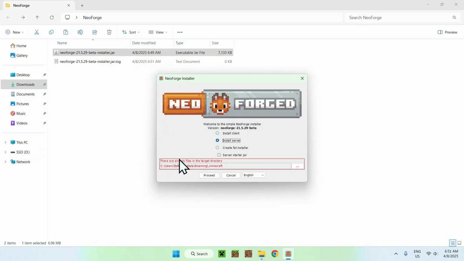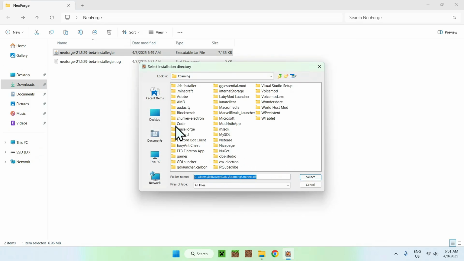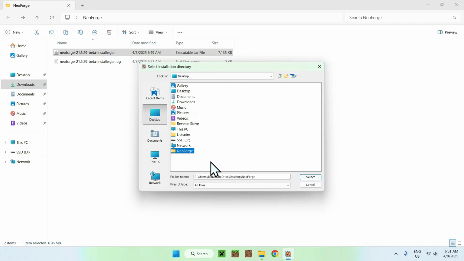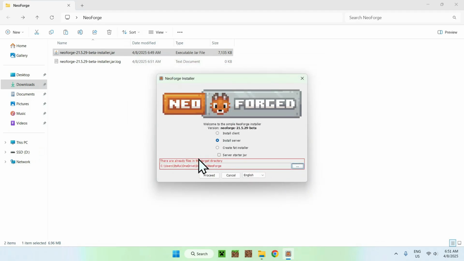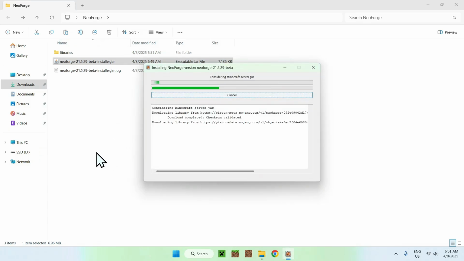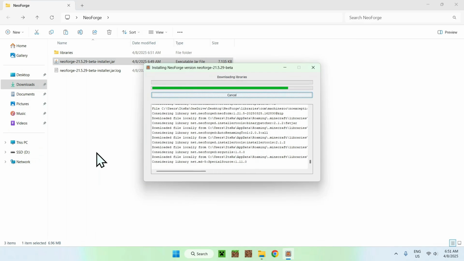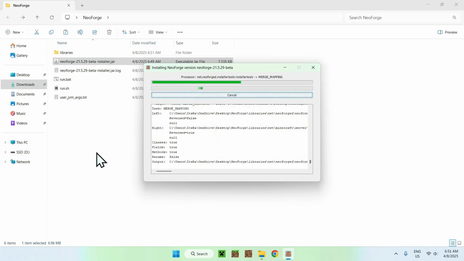And here it is going to tell us, okay, there's already files in this directory. All we want to do here is go to the new folder we made, like so. We'll just select it. And now we've selected our folder here. What we do is just proceed. And this goes ahead and downloads NeoForge for us. So we just need to wait for that.